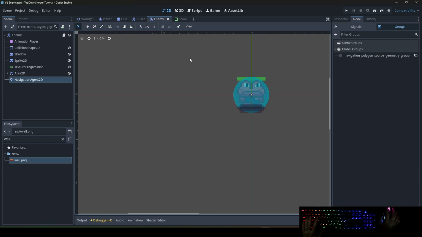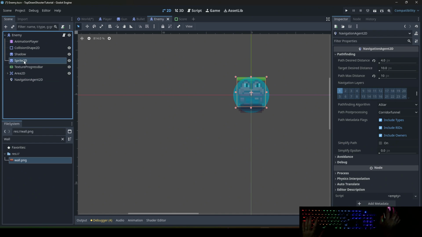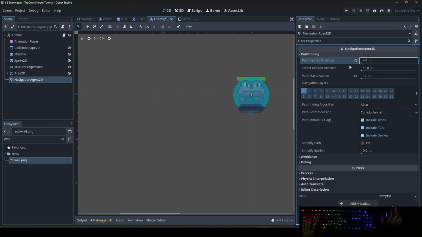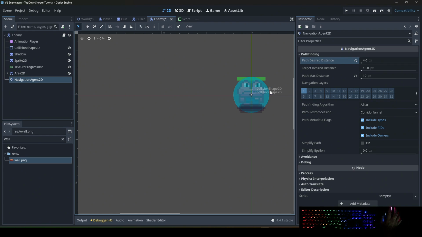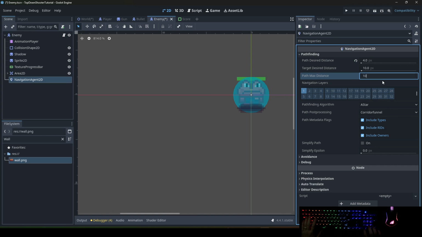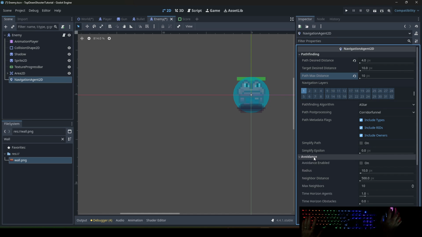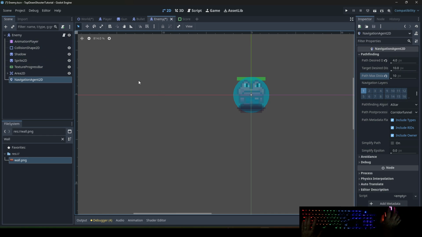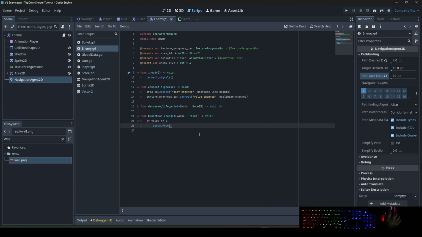Already set it up here, and we have to do the following settings. By default it is set to 20. We set a path desired distance to 4 as we have just an 8-pixel game, so the distances will not be that large like in a normal game, and path max distance we just set to 10, and these are the only adjustments we have to do in this navigation agent 2D, and we just adjust the script now.